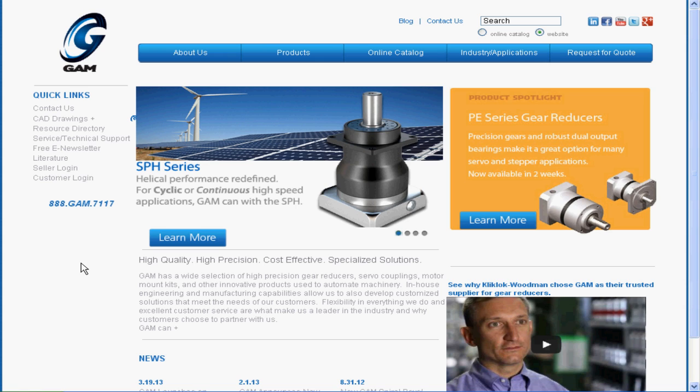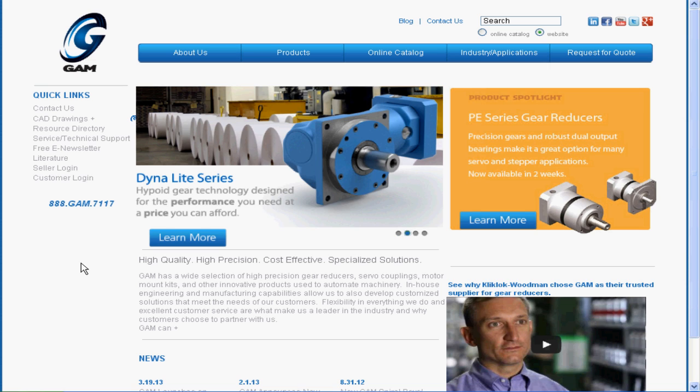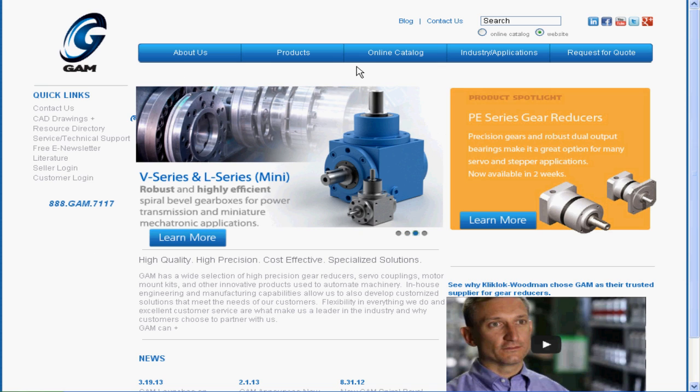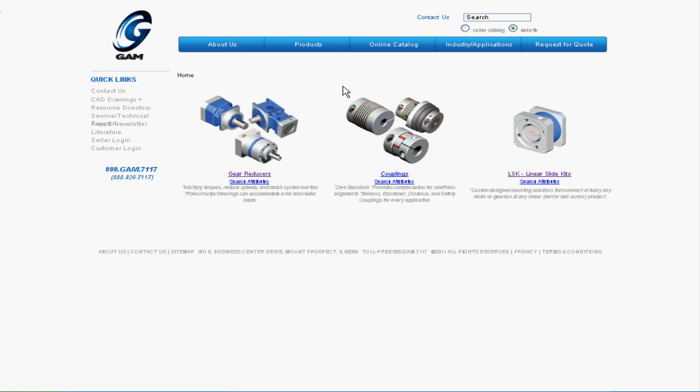Today I wanted to go over some of the new features and improved functionality of our upgraded web-based catalog. First off, to get there from GAM's homepage, simply click Online Catalog, which is in the top navigation bar. From here you'll see our main product groups: our gear reducers, our couplings, and our LSK, our linear slide kits. So that's the first feature I wanted to go over, so let's get right into that. Click the icon.